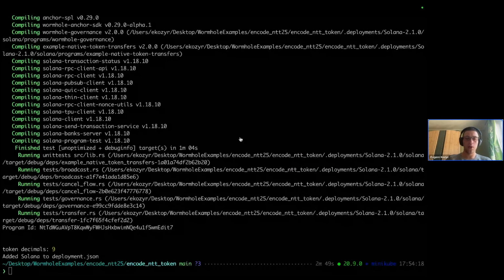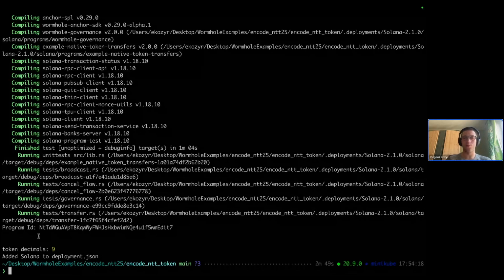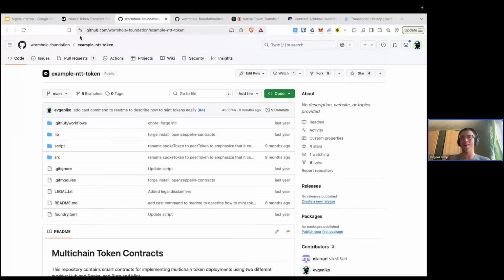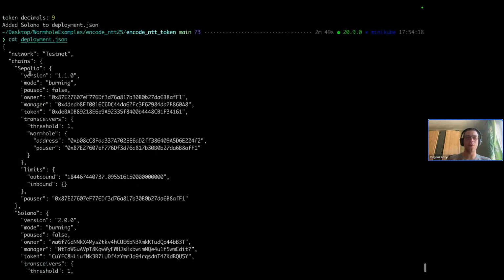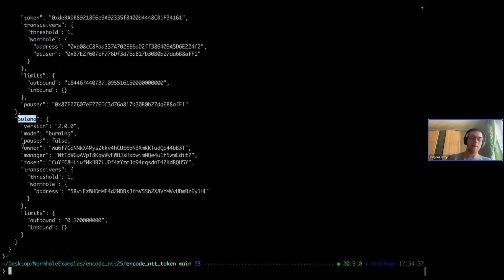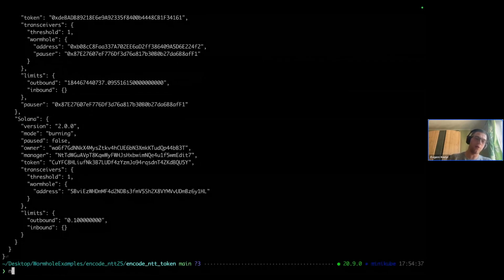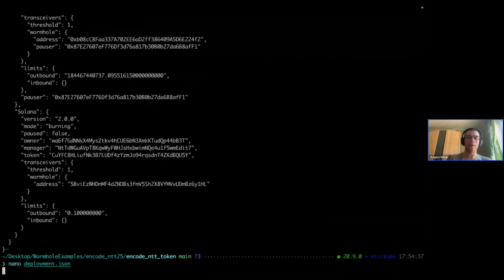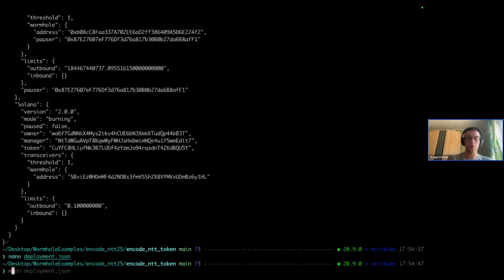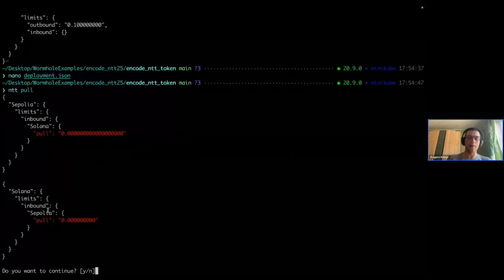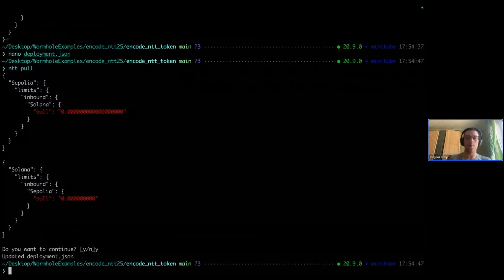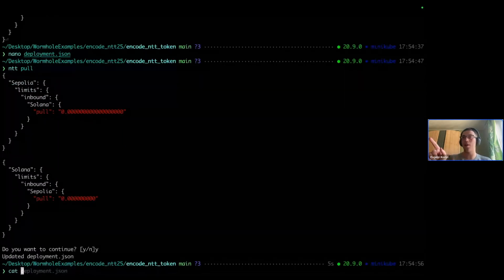Okay, Solana's already done. So actually, okay, cool. Before cloning this repository and looking at Connect, which we'll be able to do in the last 5 minutes, let's look at our deployment.json file to verify that we have Solana there as well. We do. So what we can do now in order to modify the rate limits is actually first do an entity pool. The entity pool command will populate the inbound limits based on the connected chains.